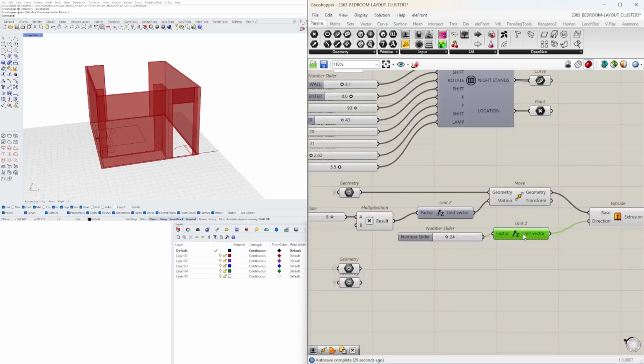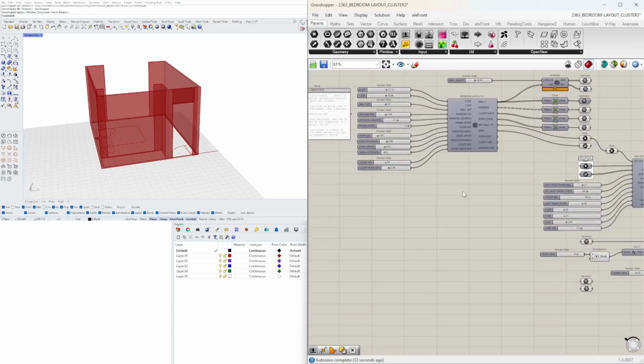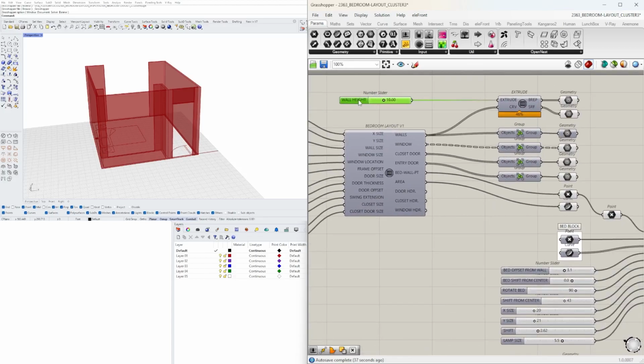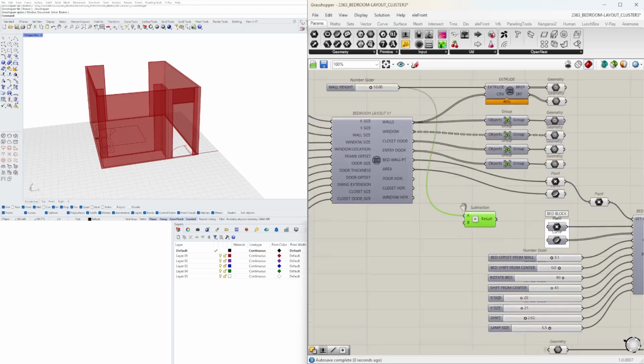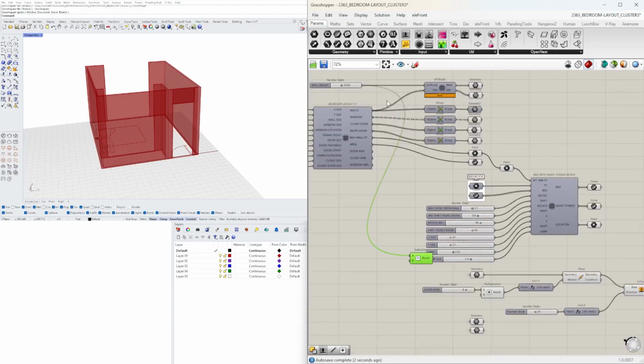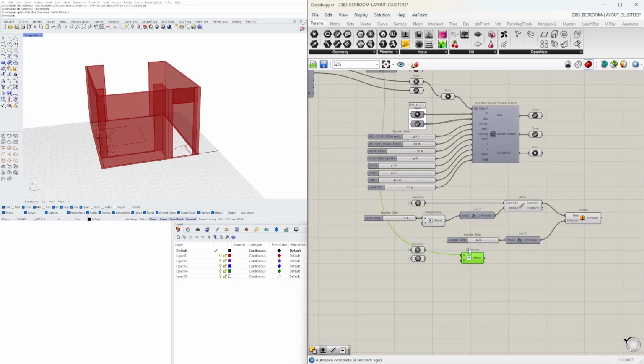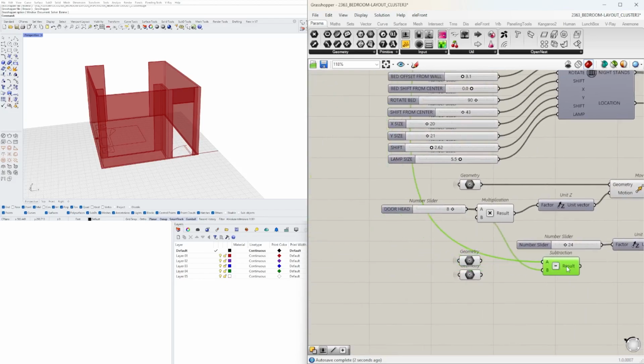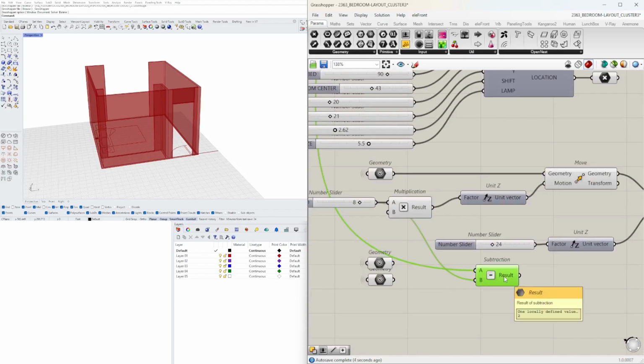But if we want to do this correctly, we actually would want to create a mathematical equation. So we know that the height is at 10, and then we subtract. So go to subtraction, 10 minus 8. And now we have here the result, 2.